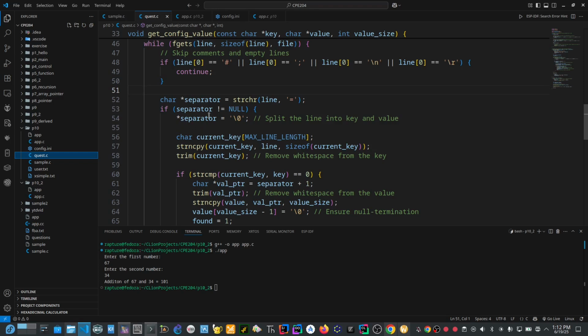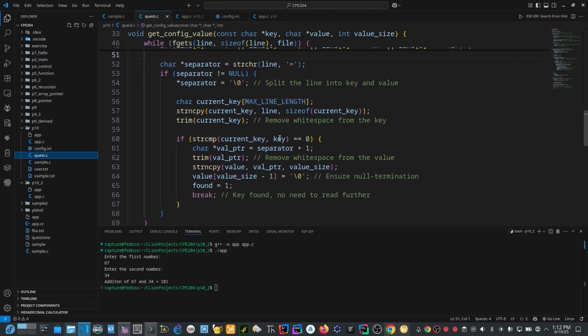Then if the separator is not equal to this, our separator splits the line into key and value. Then we get the key and value, the current key, because of the maximum length. We use string copy here as well.